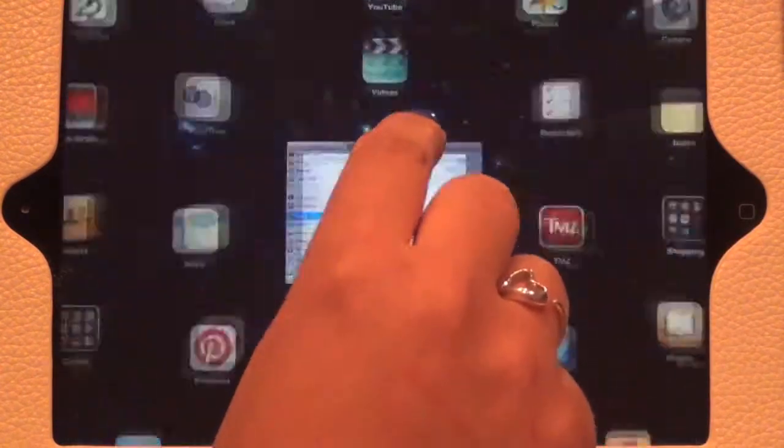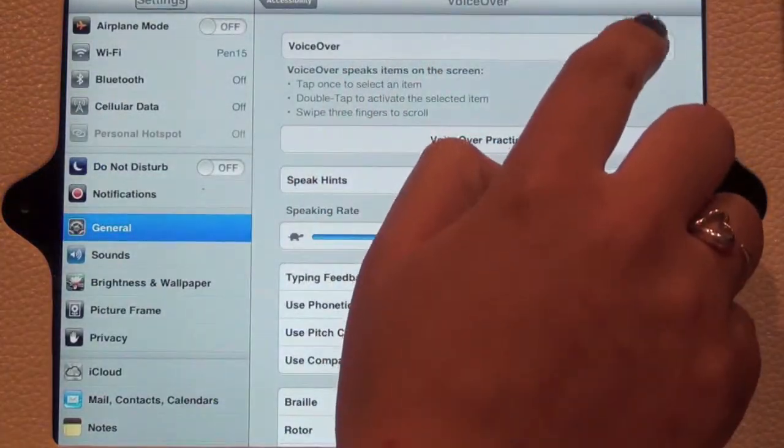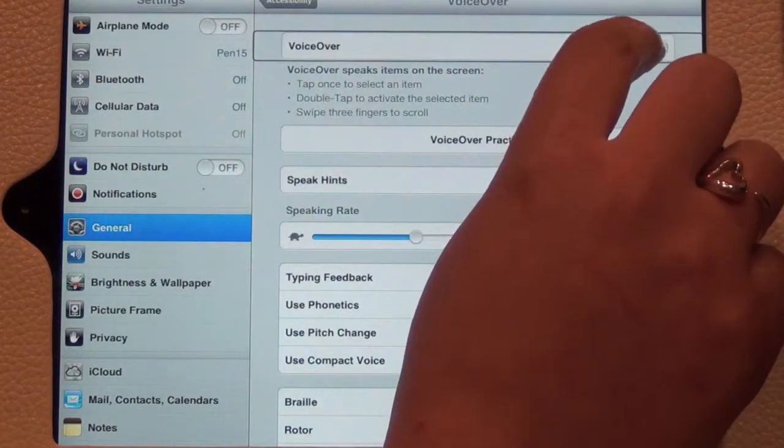VoiceOver also lets you know when the display changes to landscape or portrait orientation and when the screen becomes locked or unlocked.